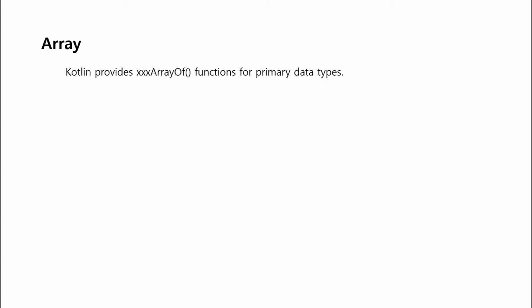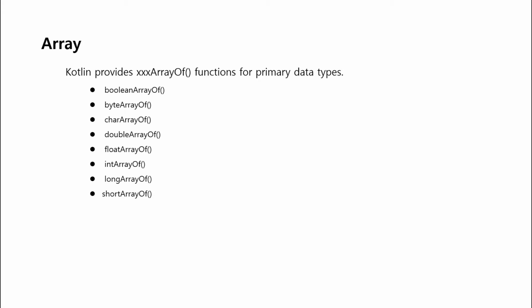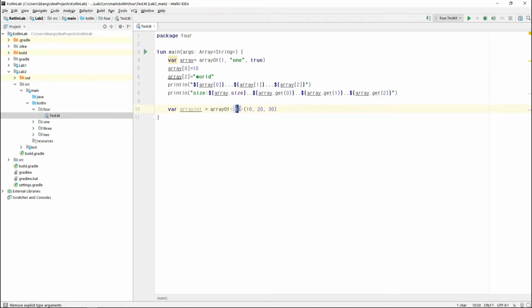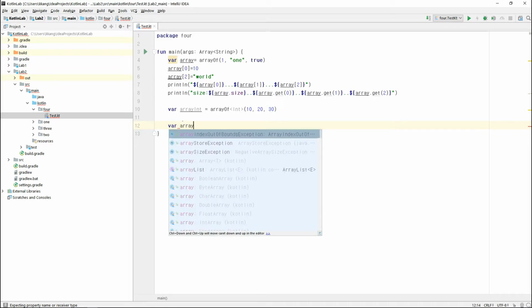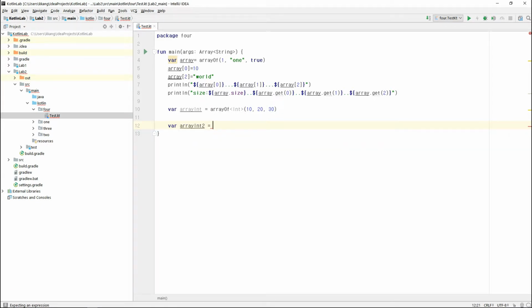But also Kotlin provides array functions for the primary data types. These are the functions. Let's take a look at a sample file. Like this, we can use a generic type, but also to specify the array's data type, you can use one of the array functions. And if you try to add non-Int type data, you'll get an error too. This intArrayOf function can contain only Int type data.